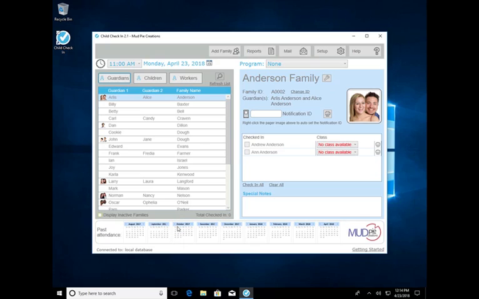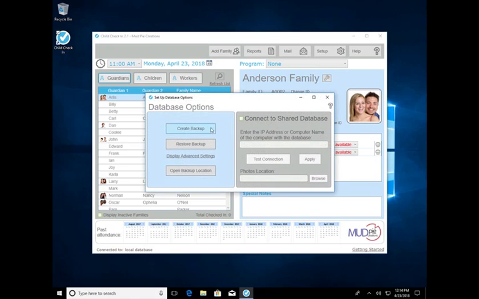Okay, so on the computer where the database is being hosted, you can create a backup in one of two ways. The first way is if you go to the Setup button, click on that and choose Database Options. So here you have Create Backup as a button, and if you are on a check-in station that's not hosting the database, these buttons will be disabled.